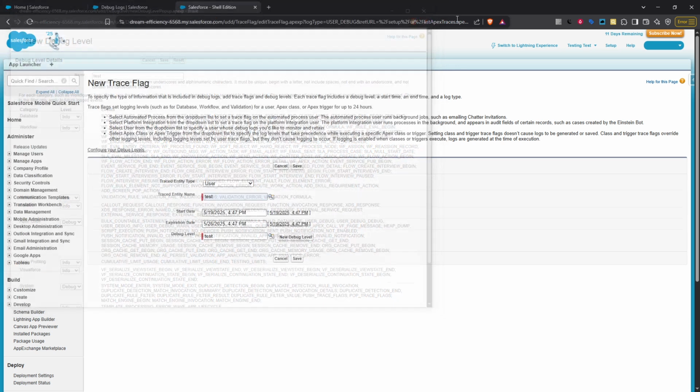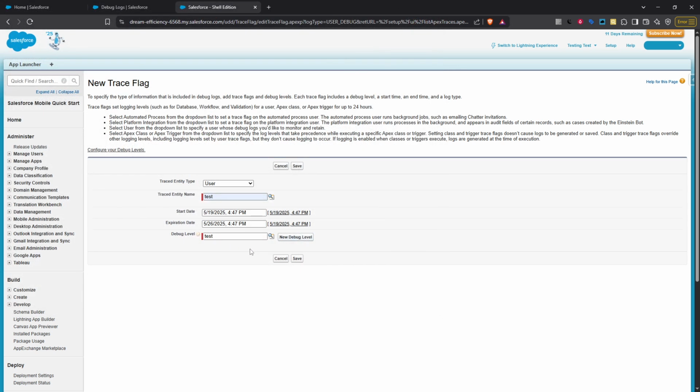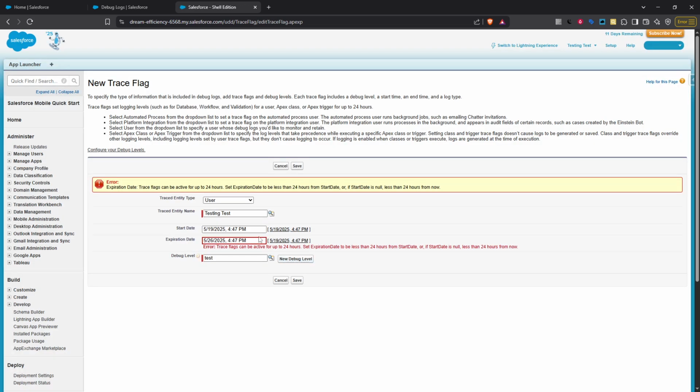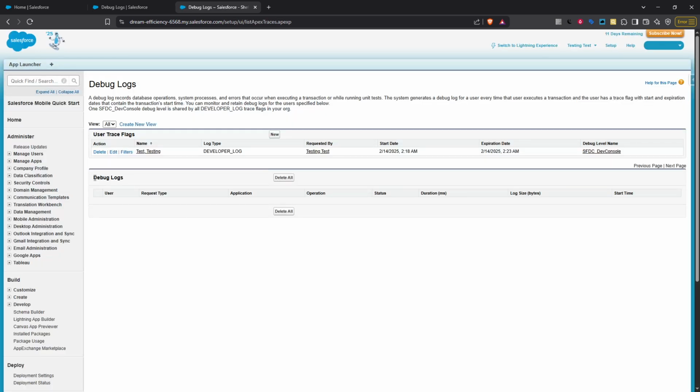With the log active, it will begin collecting data according to your specifications. You can check back in the debug log section to view and analyze the logs that have been generated. These logs will serve as your roadmap for investigating anomalies and ensuring your Salesforce environment runs smoothly. By following these straightforward steps, you'll be well prepared to generate and utilize debug logs in Salesforce effectively, enhancing your ability to troubleshoot and optimize your system.